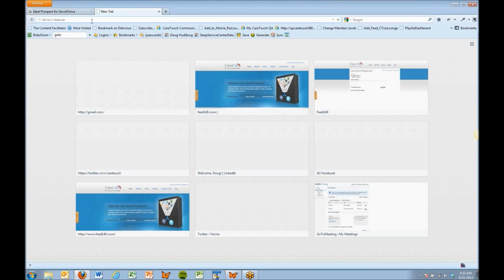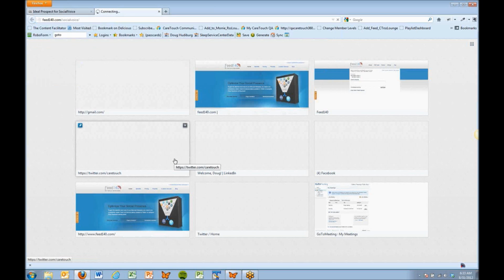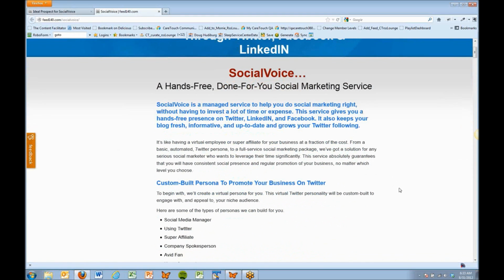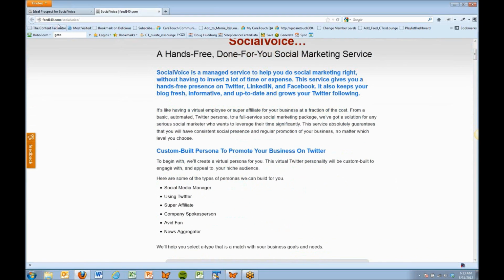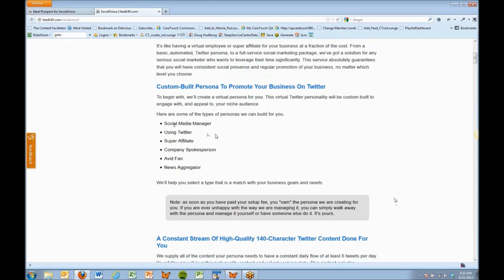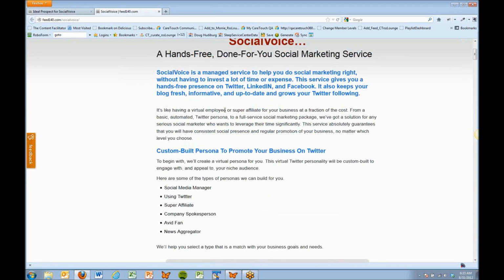the sales page for our social voice services. Right. That way we can show all the personas real easily. Yeah, or at least there's a list of the types of personas. If you want to read more about this service that ties in with personas, you can go to feed140.com social voice. But here are the different types of personas. It's like having a virtual employee or a super affiliate for your business at a fraction of the cost.